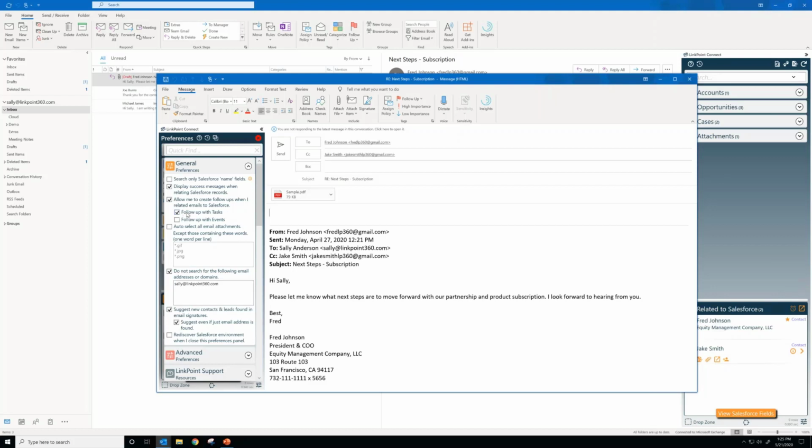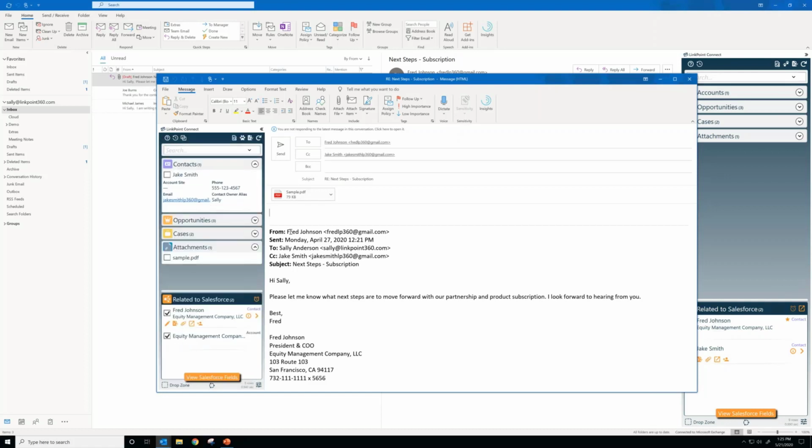Task is checked here by default. So if you want to work with events instead, you can go ahead and click on events and change that. And again, click the red X to save the change out. And I always recommend a restart just as a best practice. I'm just setting mine back. So if you prefer to work with events, you can. That's where you would change that. And we'll go back here.